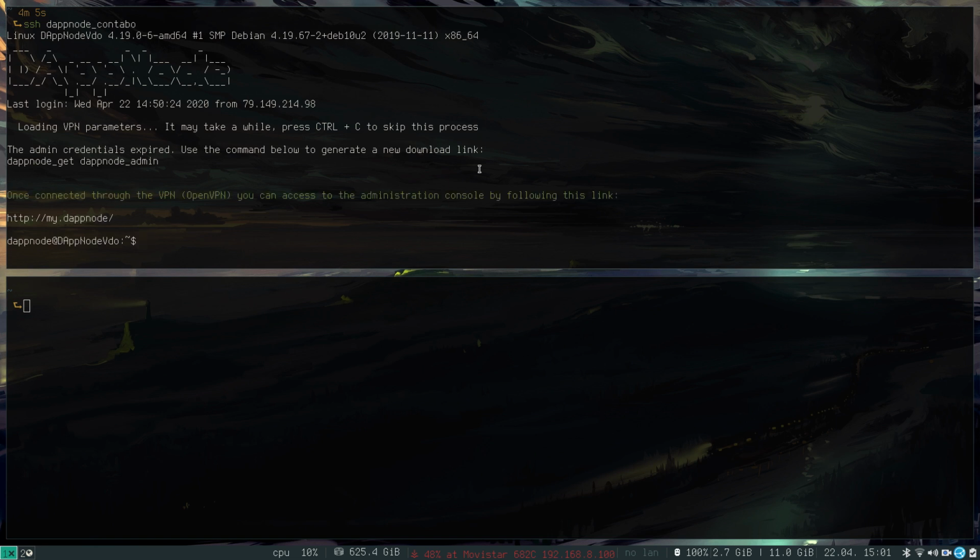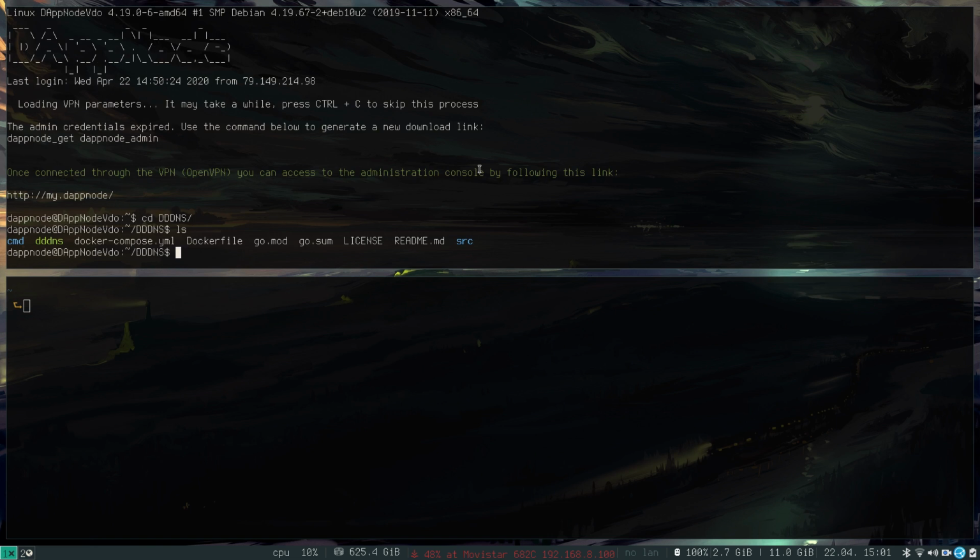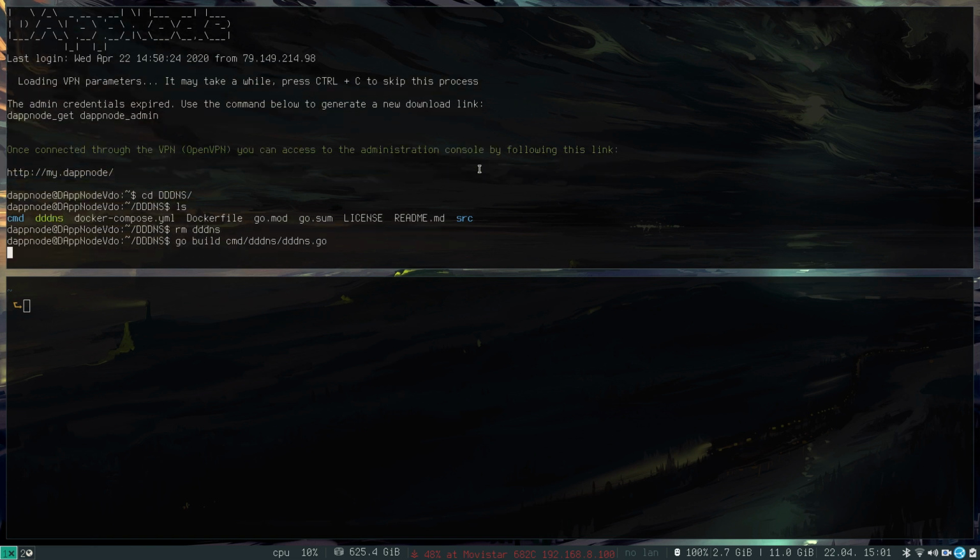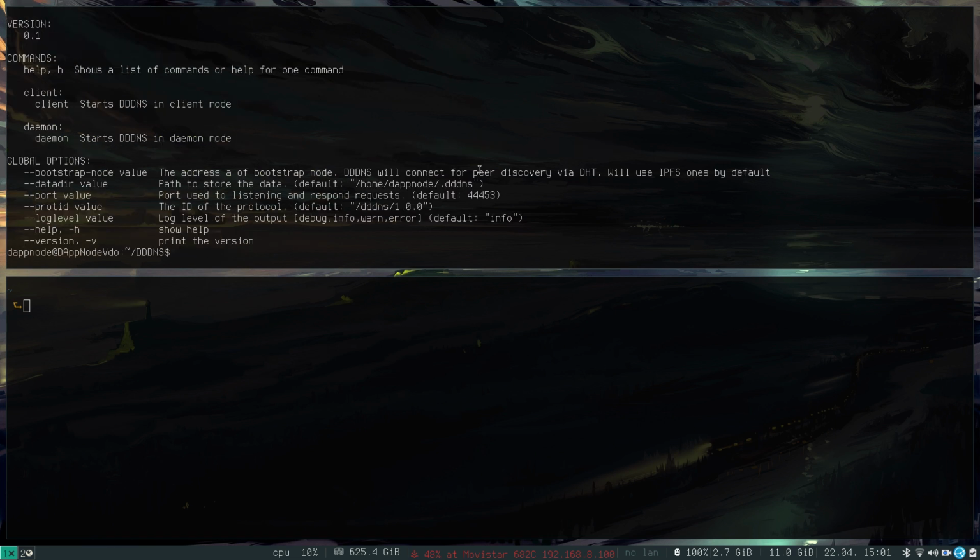So here in my remote server, I have the source code of the project. I'm going to rebuild it. Okay, so as you can see in the help, we can run it as a client or as a daemon. I'm going to run it as a daemon in my remote server, so it connects to the network and it announces itself.